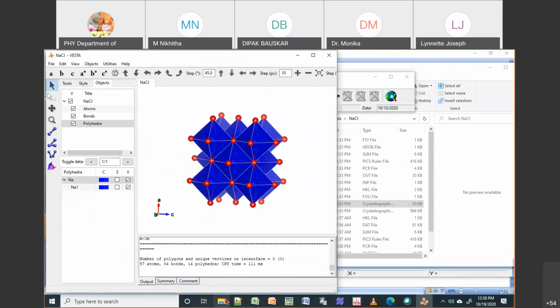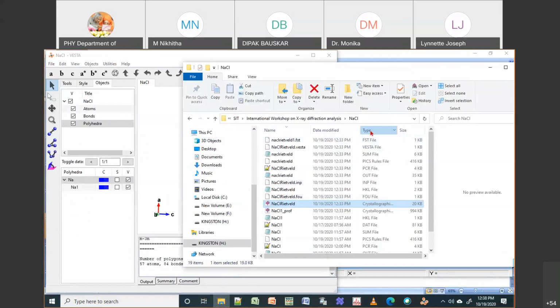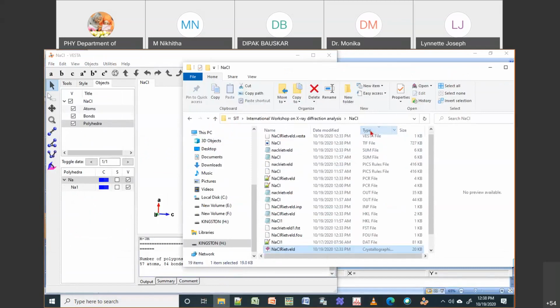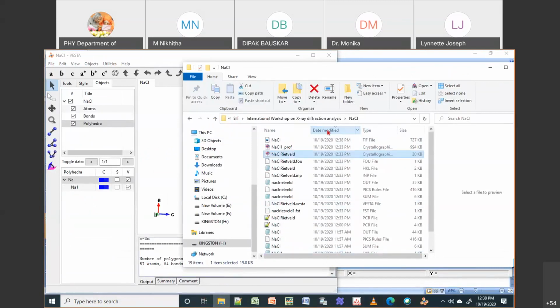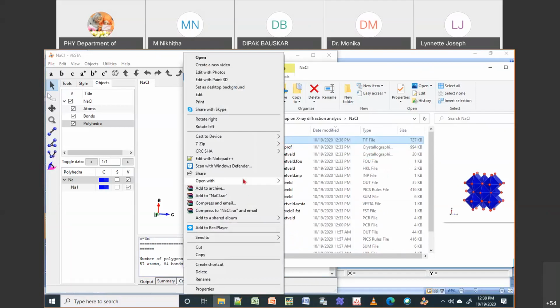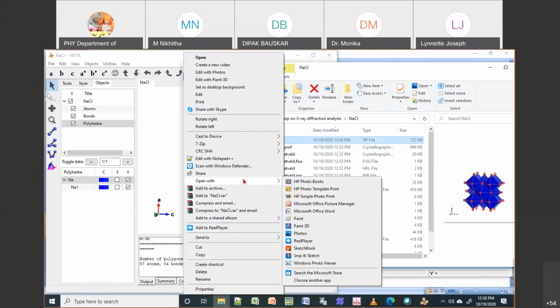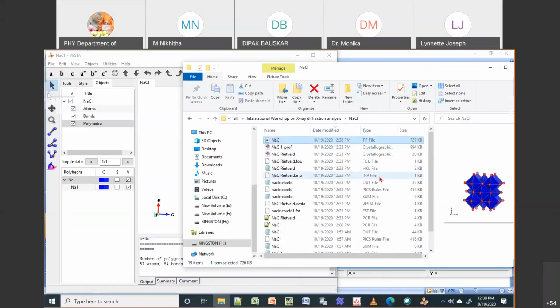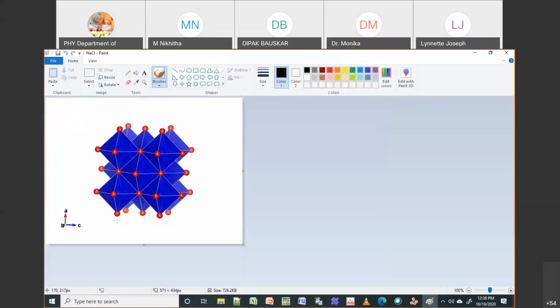Now if I go back, okay, it has created a TIFF file. So I can open this file using Paint or anything. If I open it in Paint, you will see this is the crystal structure that we generated, right? So you can do that.